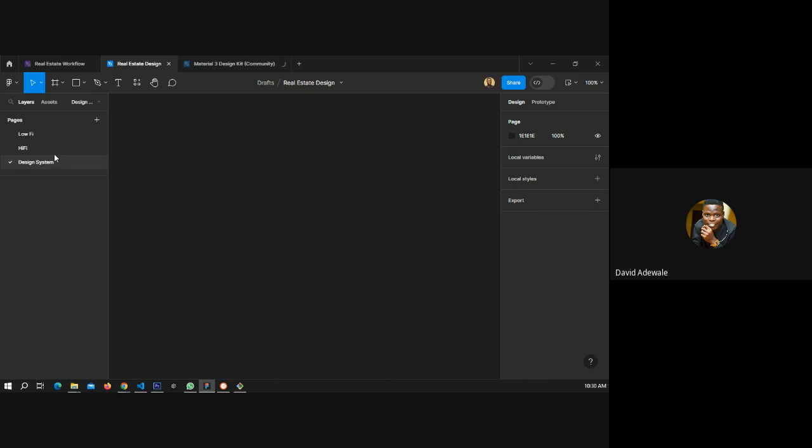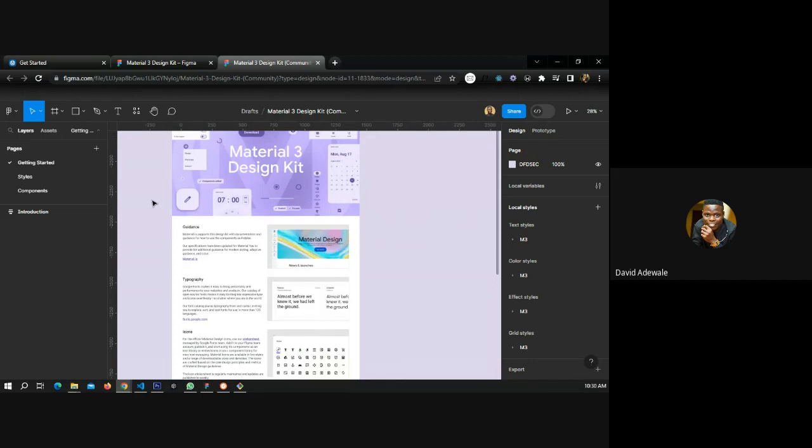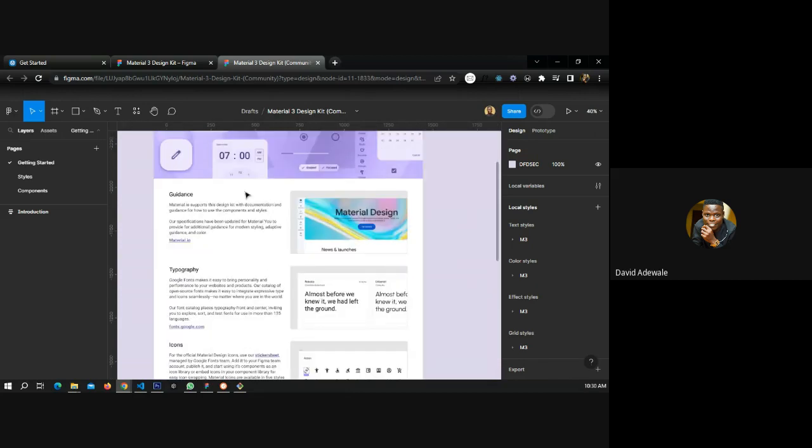Let me just move it up. After lo-fi, we are creating a design system, and then I will grab some things here. So this is the introduction. If you have the chance, you can come down here and read, or better, I'll copy this link and paste it for you guys, so that you won't have the stress of going to material.io. You can just easily land on figma.com, and then you get your material.io.